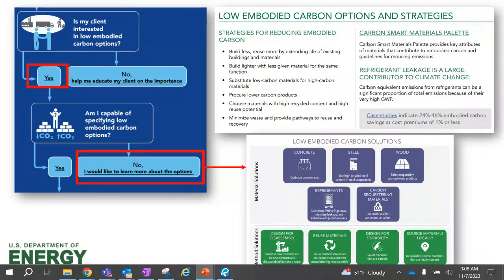Next, we're really getting into the meat of it, right? How do we implement some of these things? And so the question they ask in this resource is, am I capable of specifying low embodied carbon options? And if you're not capable, clicking no, would like to learn more.